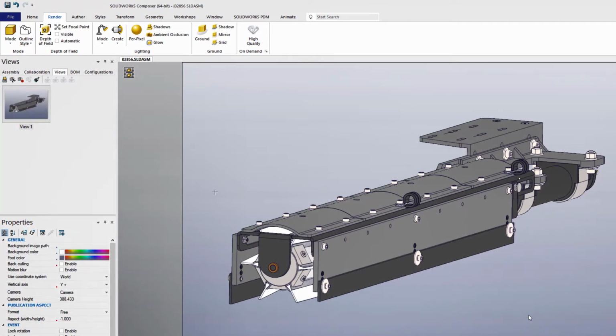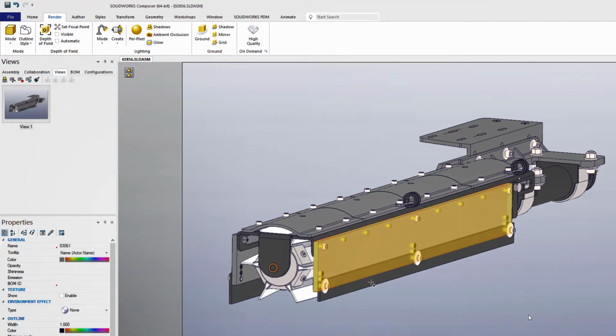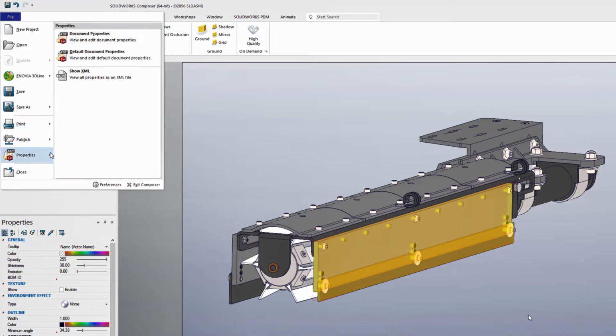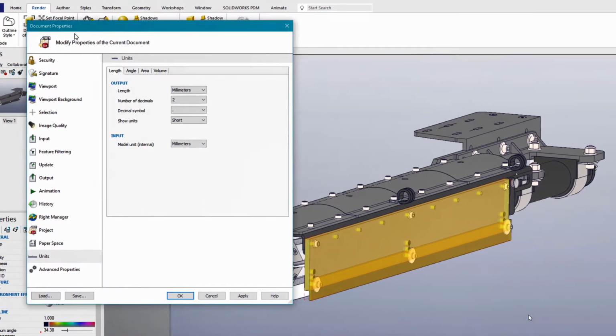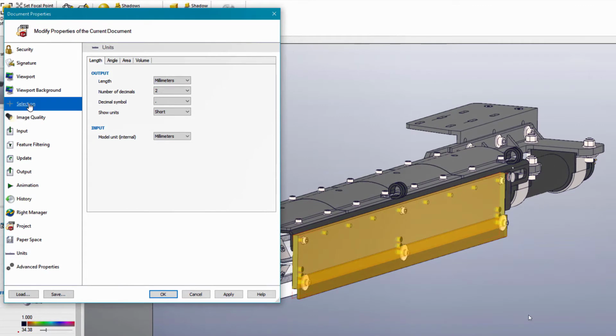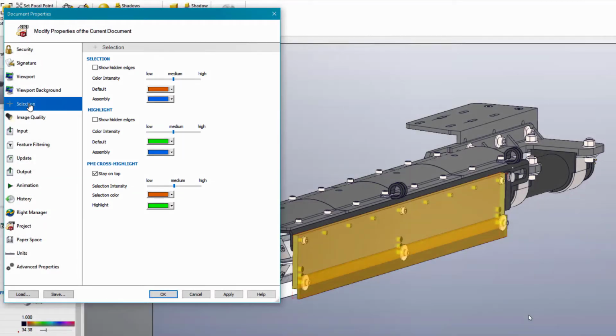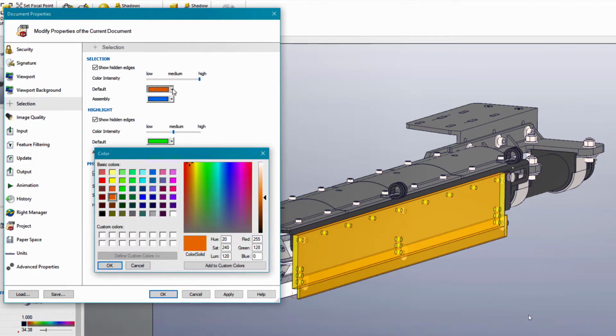And after saving a view, I decide I want to change some of the ways that Composer behaves on a system level. So I'll go to my properties and the document properties. Now in Composer 2021, we have some new controls. When I select something in the highlights, I can determine if I want to see hidden edges when it's selected or when I'm mouse over highlighting, and I can change the color and the intensity of those things. Those are new document properties in 2021.